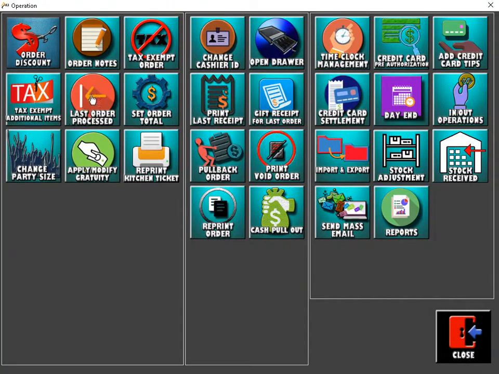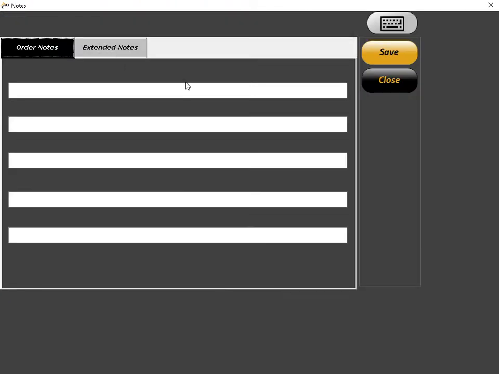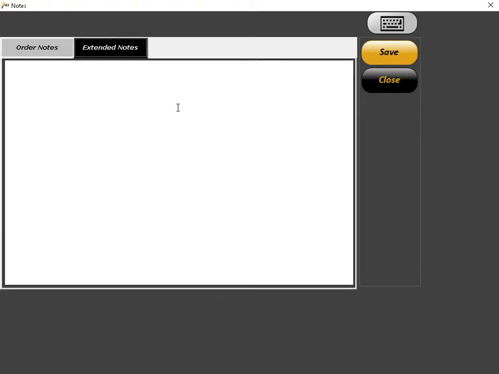Back in the more operations, you also have the order notes. This allows you to add a note to the order. So you have these 4 lines which you can add information to. Maybe it's certain things about the customer, things you want to add in, just so that the customer sees that in the invoice. And you also have extended notes, which does the exact same thing.